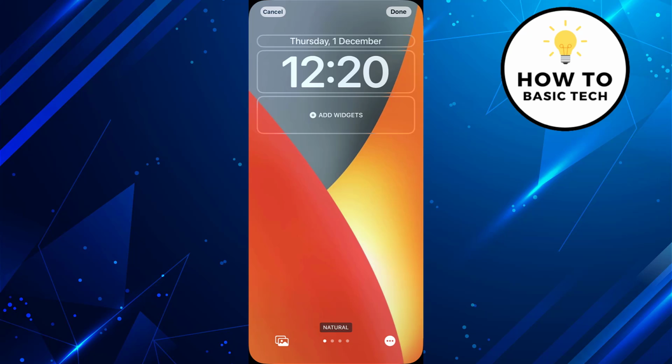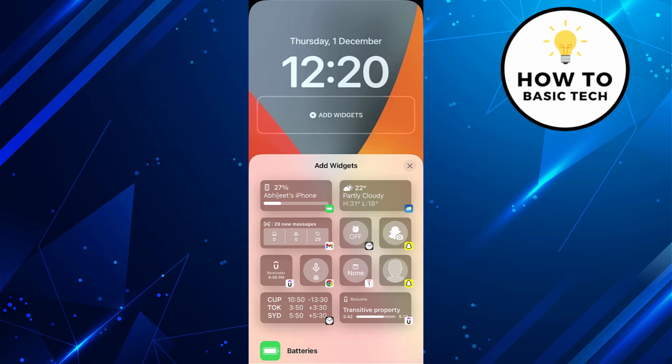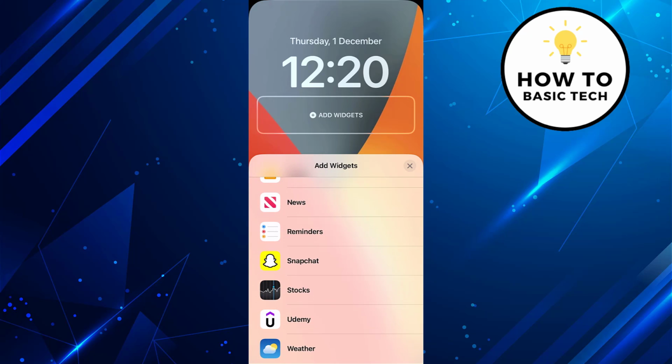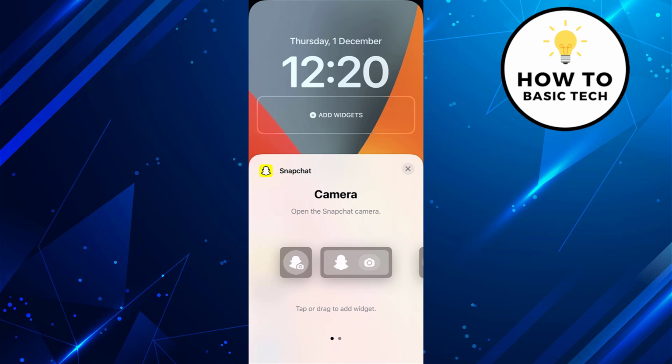Now tap on add widgets option with plus icon. Scroll down and from available widgets, find Snapchat widget. Tap on Snapchat. So the first widget is Snapchat camera. Tap on the widget option of your choice and this will be added to the lock screen.